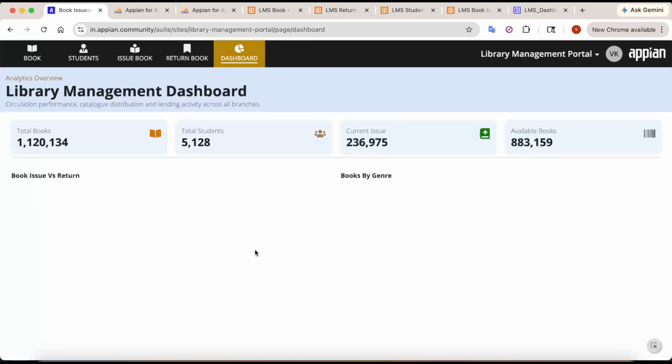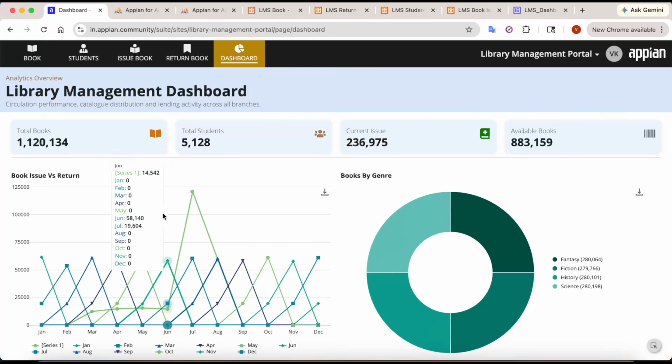Here we have created a dashboard, and you can see some of the KPIs we have created. A line chart is there, a pie chart is there. How does this UI perform?